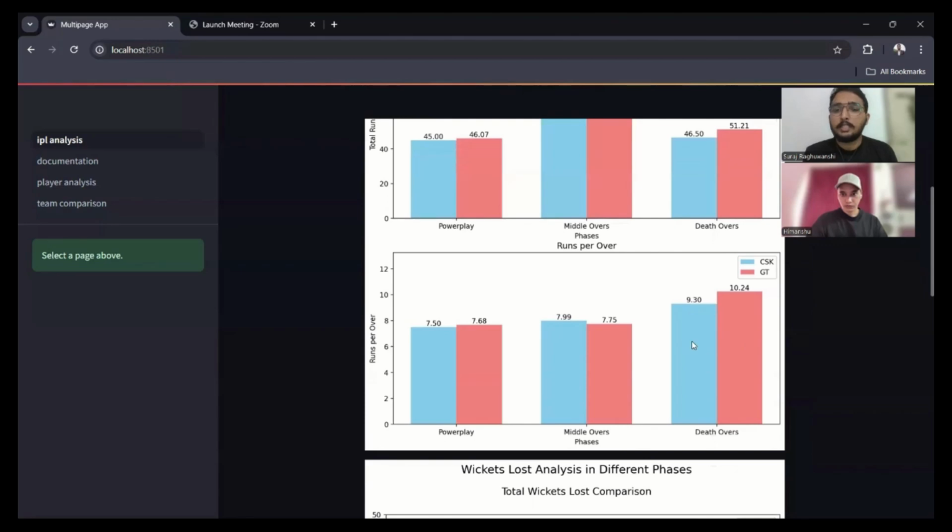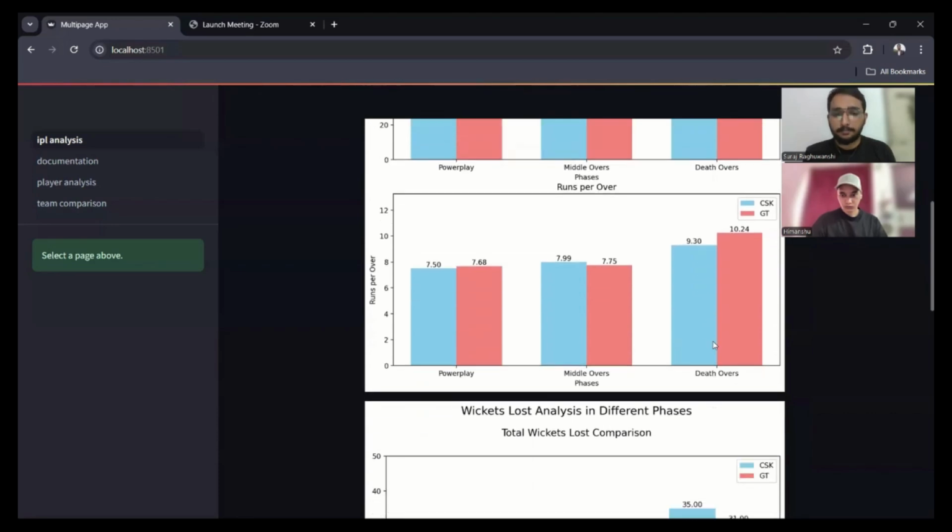We can also see in this graph of runs per over that Gujarat Titans scored at a 10.24 run rate and Chennai Super Kings scored at a 9.30 run rate.